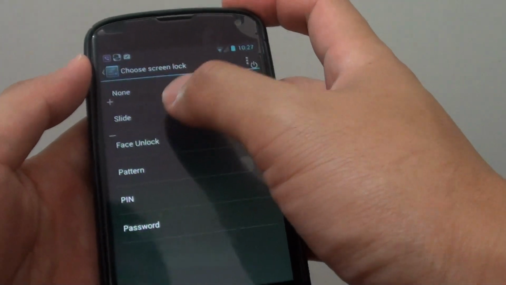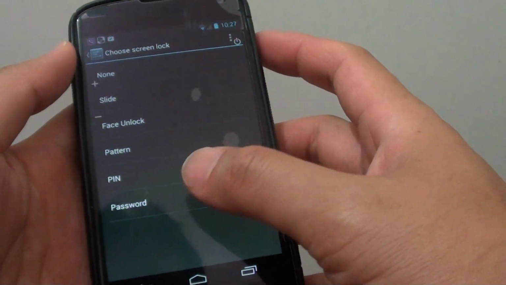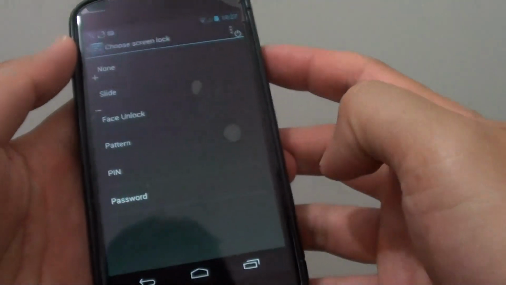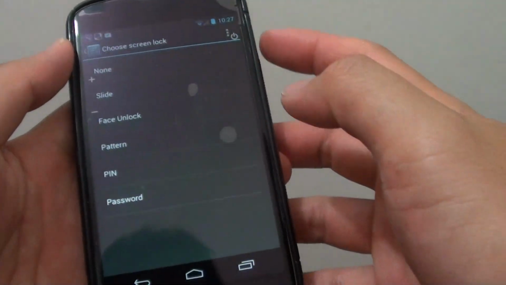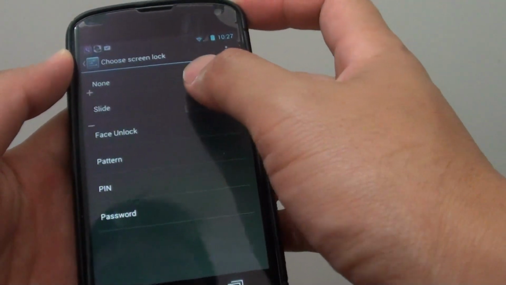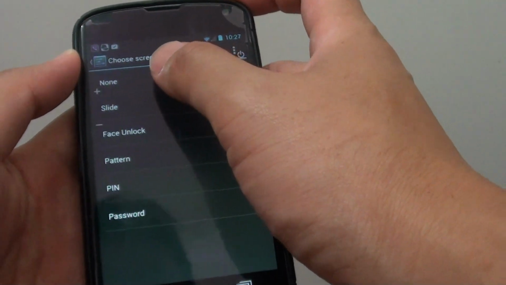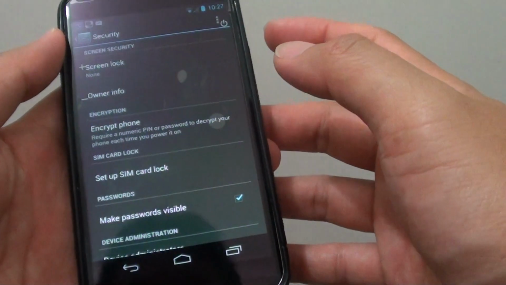So with the slide option, your screen will still be locked, but you can open it by simply just sliding your finger or your thumb across the screen, and your lock screen will unlock. So in this video, we're just going to choose the none option. So if I lock my screen and turn it back on, you can see it's not locked.